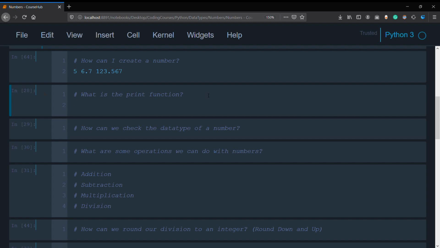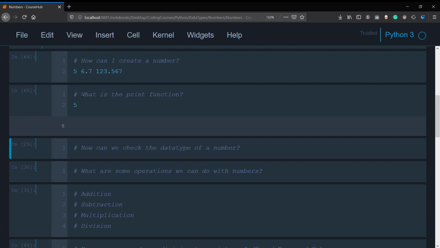For example, let me type it right over here. If we just type in a simple 5 and click Shift Enter to run the cell, you can see it outputs a 5 right over here, okay? In the Jupyter Notebook, you really won't see any difference, but what we want to start getting used to, instead of just typing a 5 here, is to type print 5, all right?